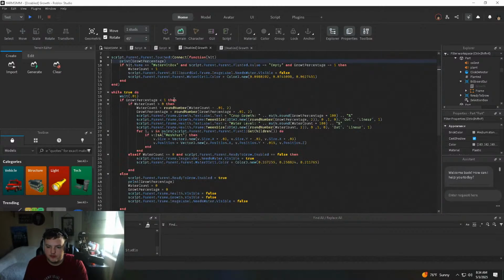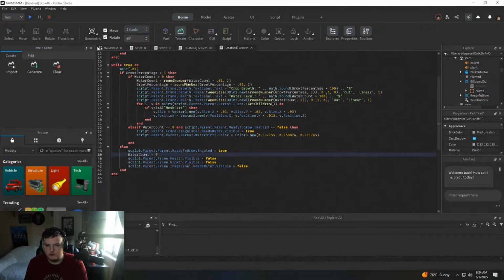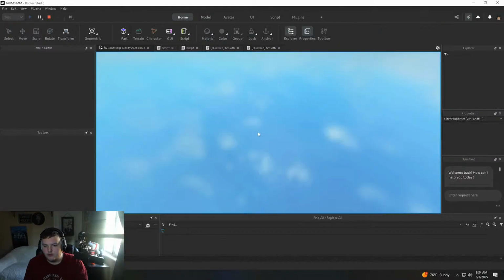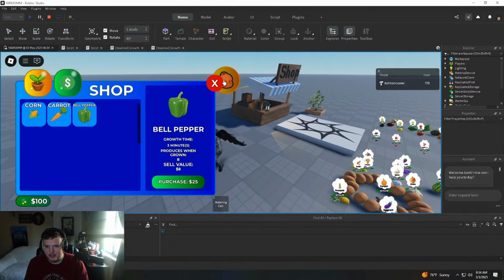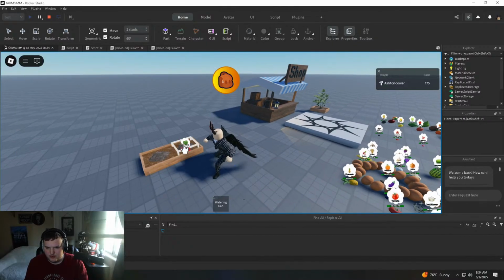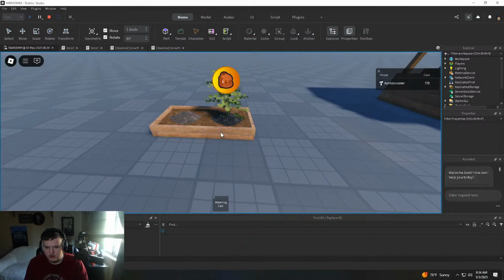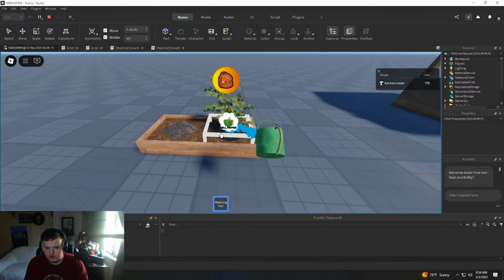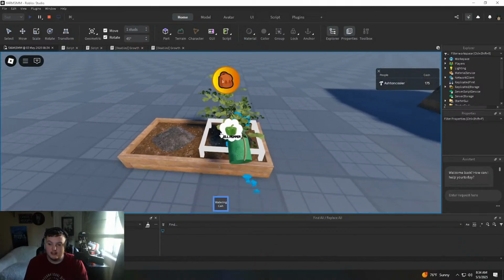I see why. We don't talk about it. Okay, chat, we don't talk about it. Come on, it shouldn't be this hard just to fix one bug. Come on. There we go. Now it's working.